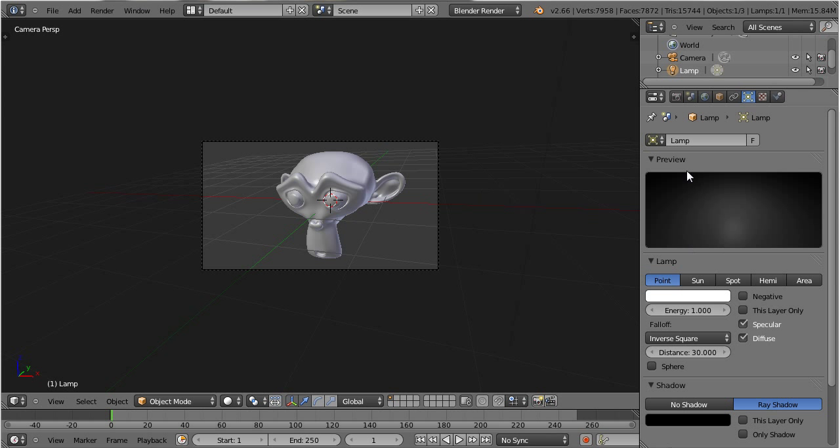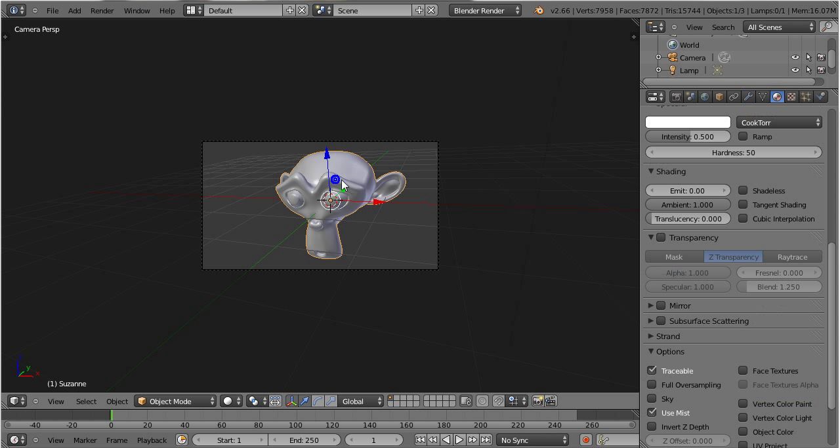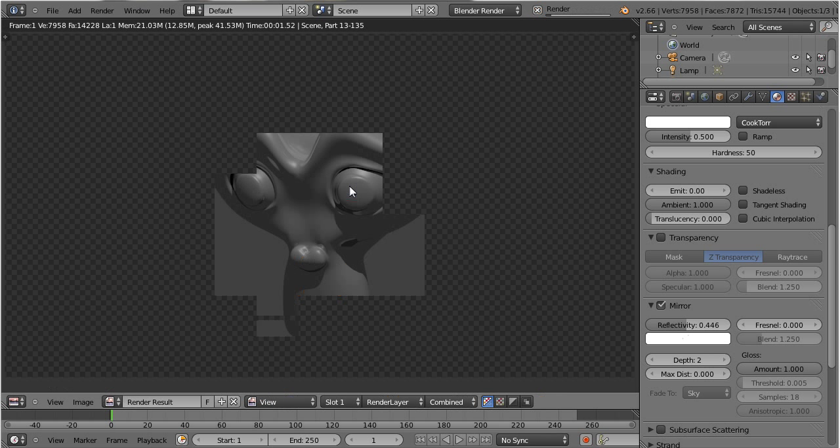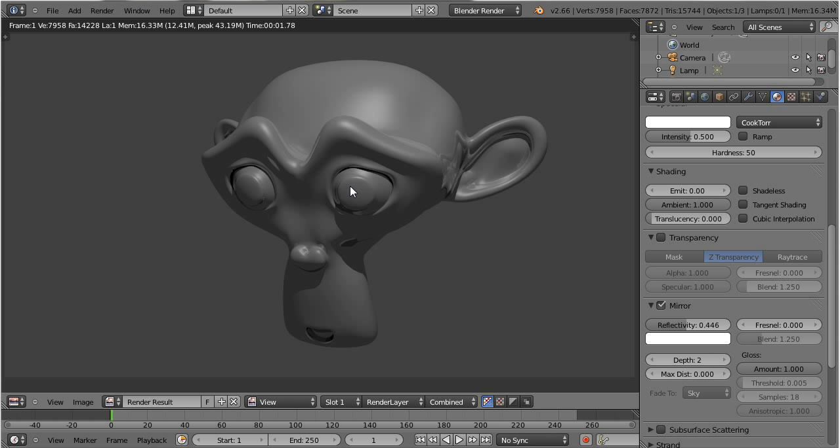It looks pretty good. I will enable the mirror effect now, and for a start, adjust it to about 50% reflectivity. F12 to render. Now we have some reflections, but we don't have any objects or anything to reflect in our scene, so let's change that.